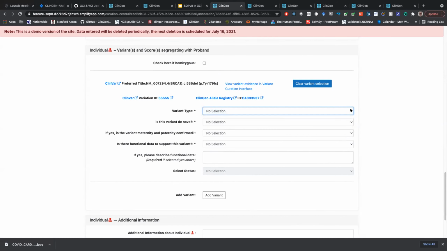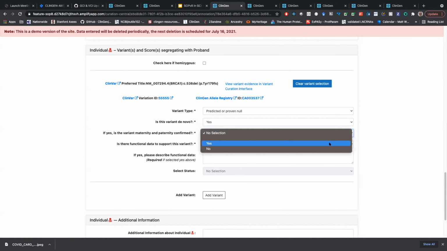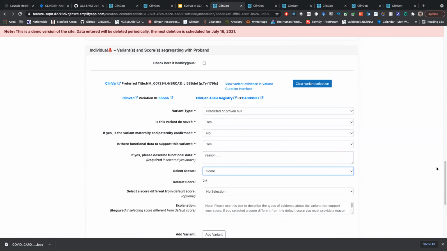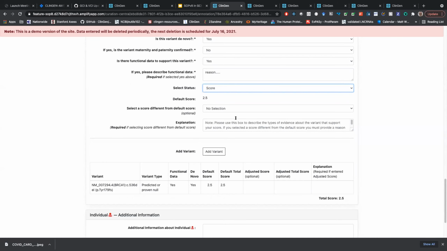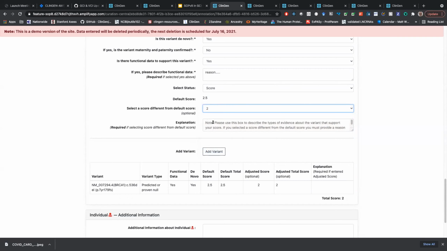then I can answer those questions we were just talking about, like the variant type. I have to answer, is it de novo? And if it is, then I have to answer, is it maternity, paternity confirmed? Is there functional data? My functional data reasons in here, and then I can go to score it because I've answered those questions. And I can either pick the default score or I can select a different score.